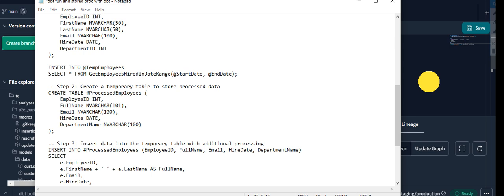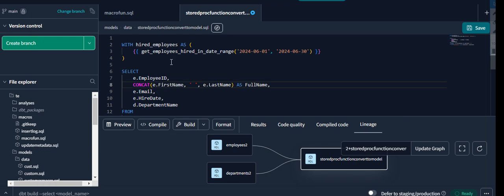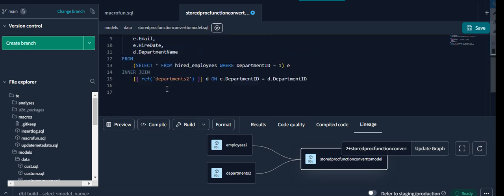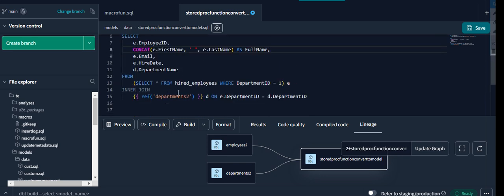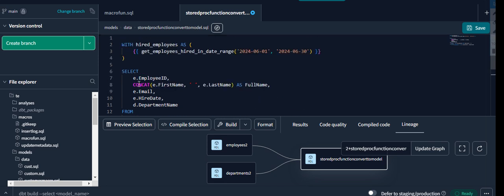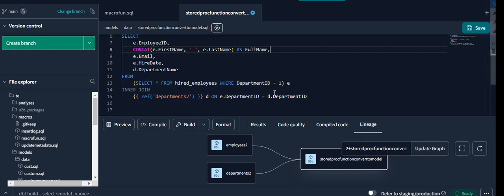In DBT you achieve this by defining a common table expression, CTE, named hired employees that calls the macro GetEmployeesHiredInDateRange. Then join and transform data. The main body of the DBT model then selects from the hired employees CTE and joins it with the departments table. This is where you perform the same transformations as in the stored procedure, like concatenating the first and last names and selecting the department name.